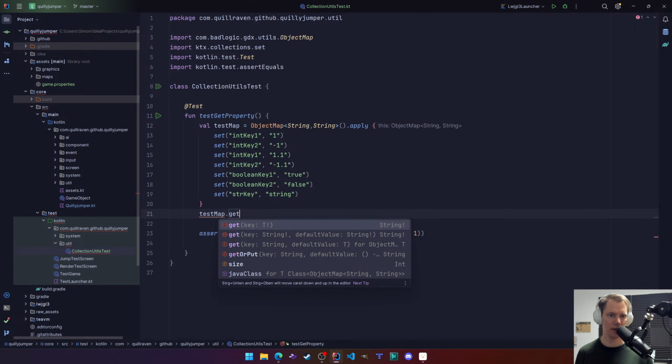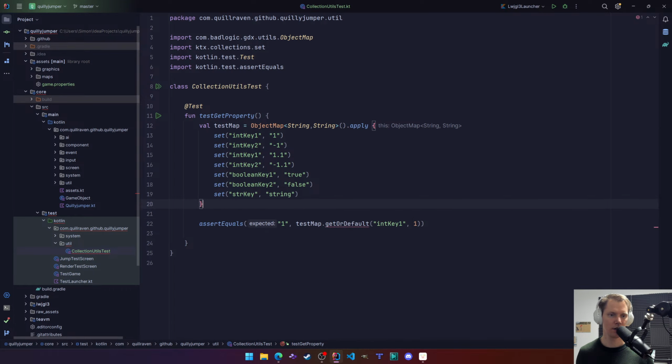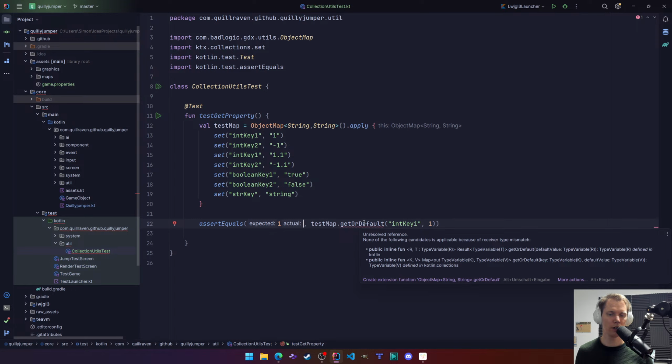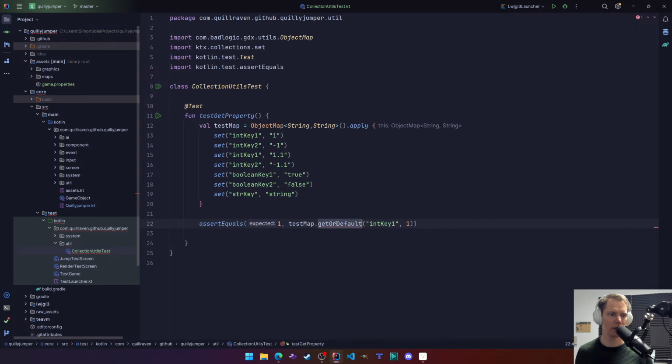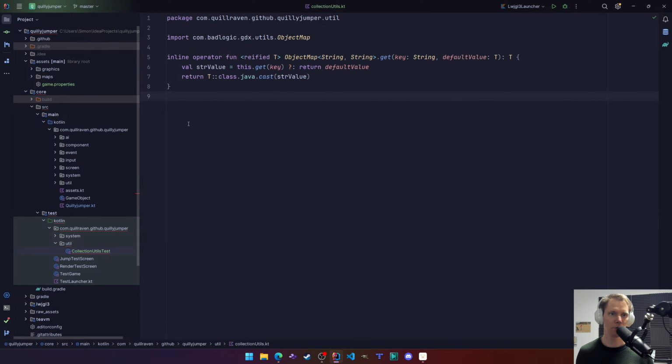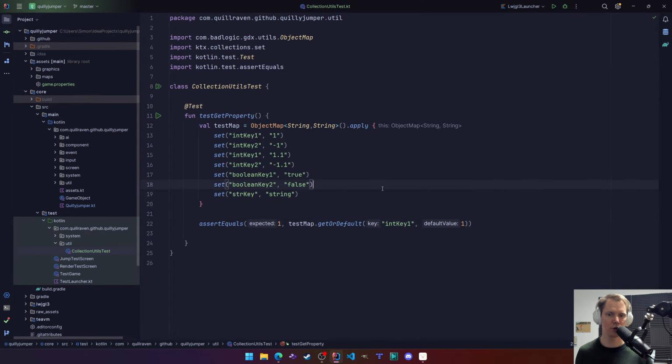Test map get. Yes. Okay, we don't have this extension function yet, but that is what we want. And the expected value is actually 1. So first of all, we need to rename this one here. That one is not an operator function, it's just a normal function, and it's called get or default. So now that one should already compile. What else do we want? So when the int key is 2, we expect that we get the number back -1.